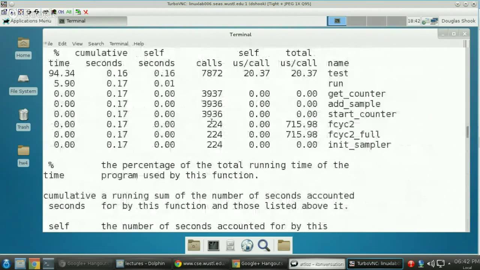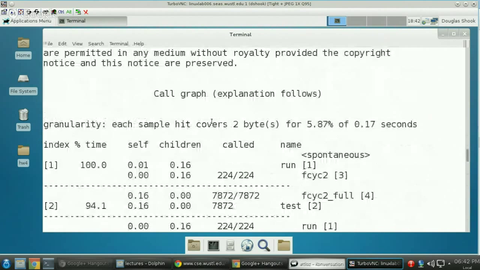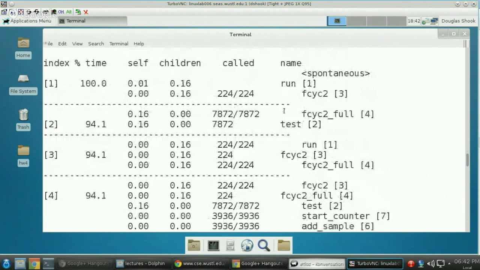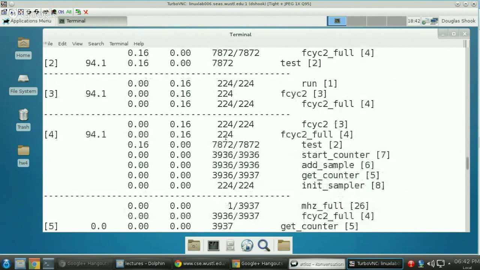Cool. And so then down here, what we see is actually a second piece of information that gprof gives to us, which is a call graph. So this shows us not just execution time, but also if I call another function from within a function, it includes that aspect of things as well. So I can see not just how long I spent in the actual function, but within the child calls of that as well, and how many times I actually called each of those. So you see here, I called test 7,872 times, right?